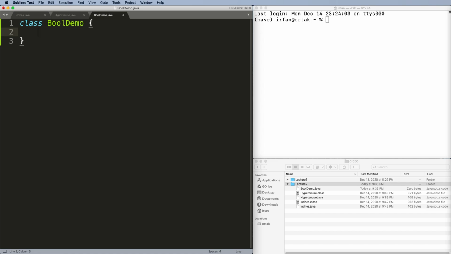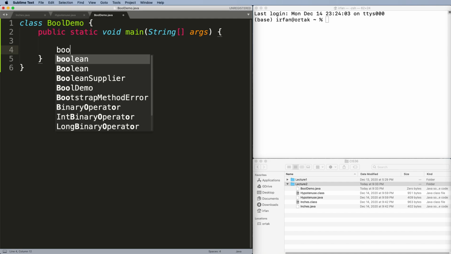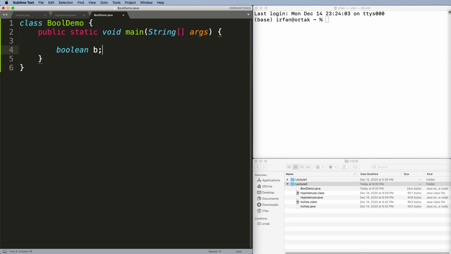I'm going to define my main method, and then I'm going to define a boolean b. It could be anything, so I chose b, and I can assign a value that could be either true or false. Let's go ahead and print. The shortcut to write System.out.println is to type pl and hit tab, and I can say "b is " plus the actual value that b holds.